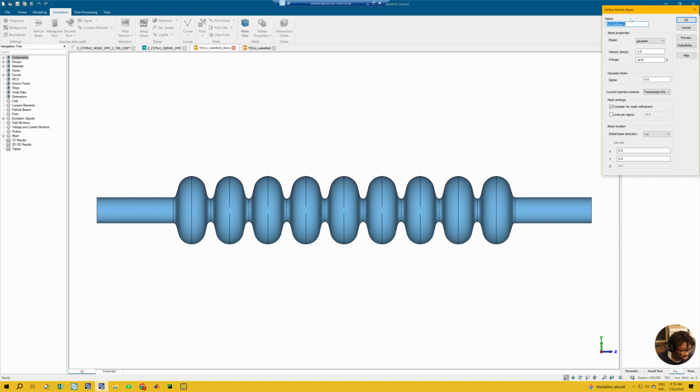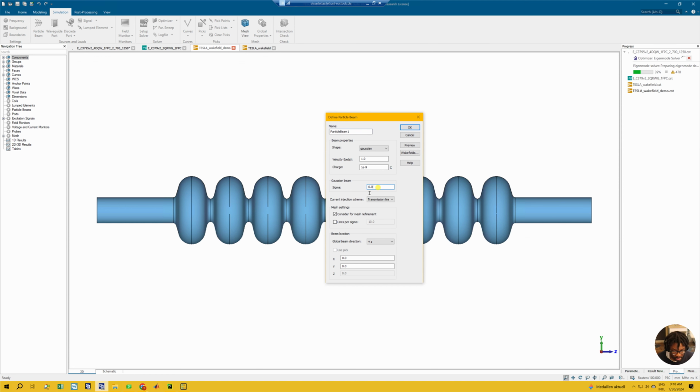Now what is missing currently is the particle beam. So I want to define my particle beam, and since this is just for demonstration, I'm going to use 25 millimeters. I could also use shorter, but pay attention that this would increase your mesh size. So I'm being conservative here with the value.